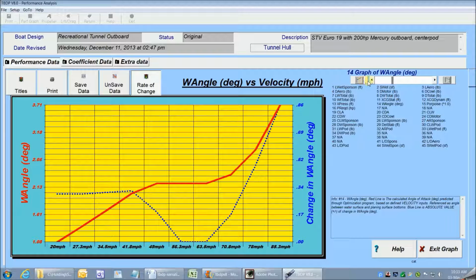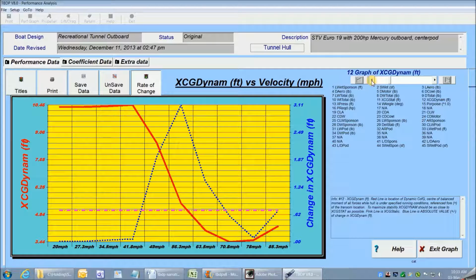I'm going to move to the dynamic stability graph. Dynamic stability is an important indicator of the location where all the forces acting on a boat are resolved to. All these forces include the lift and drag from sponsons, lift and drag from aero surfaces, lift and drag and thrust from the propeller and the lower unit. These dynamic forces and their locations change a lot through the velocity range, and so it's important to analyze these changes to determine the stability of the boat.